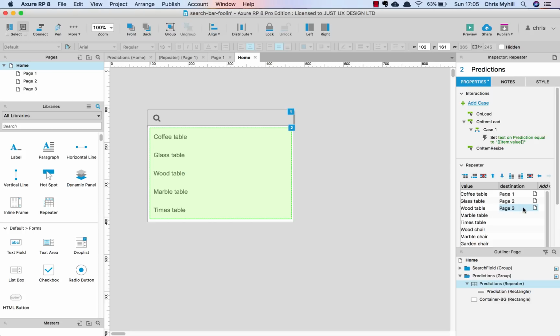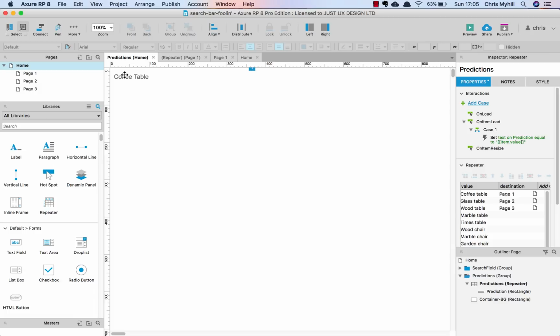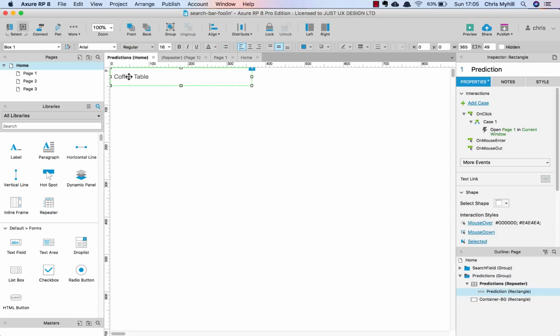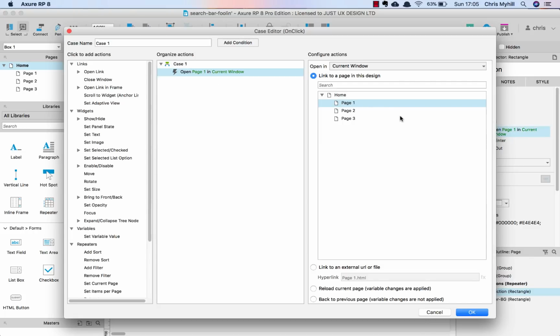One last thing, this won't happen automatically. I've got to hook it up just like I had to with putting the value text onto the widget there. In this case, what I want to do is double click on the repeater, click on the inner widget, so the prediction itself, and then on the onClick event, rather than just opening up page 1, what I want to do is click on the radio button down there that says link to an external URL or file. Get rid of that. Click the lovely little FX thing that we've gotten so used to.